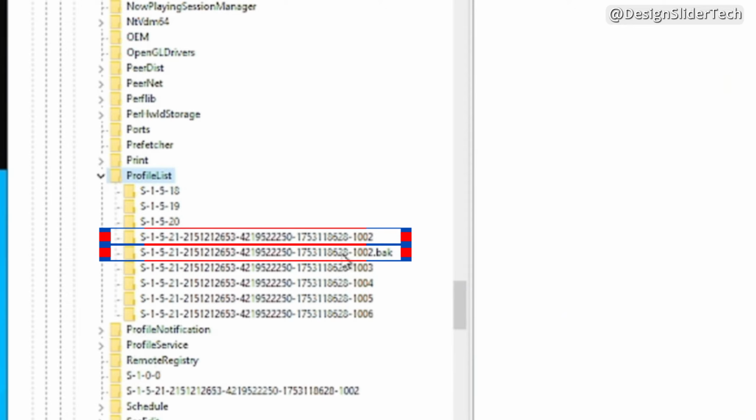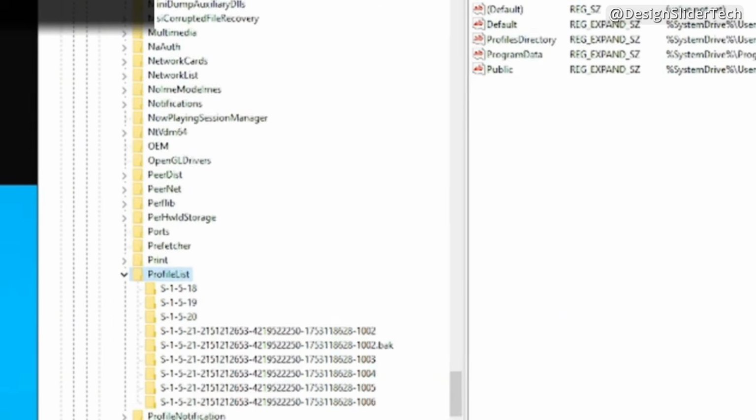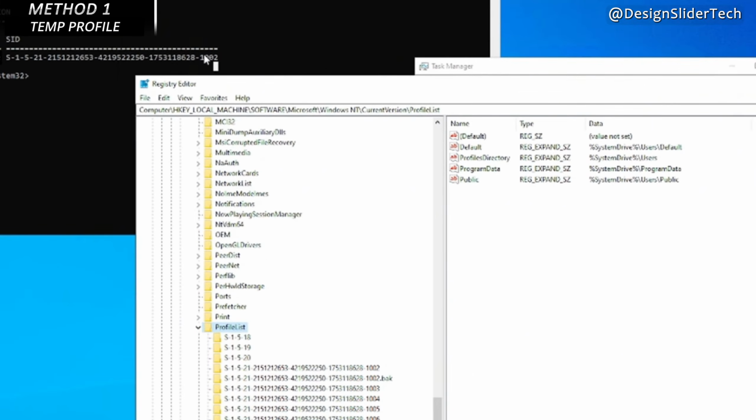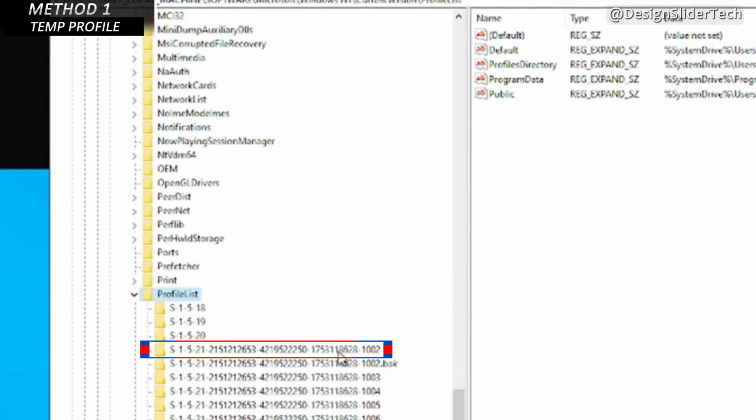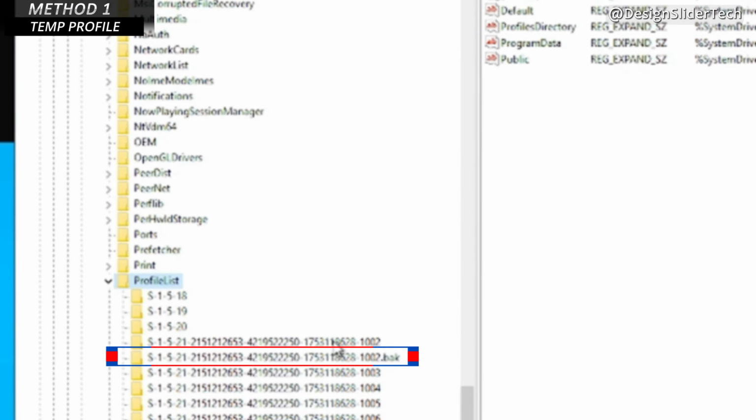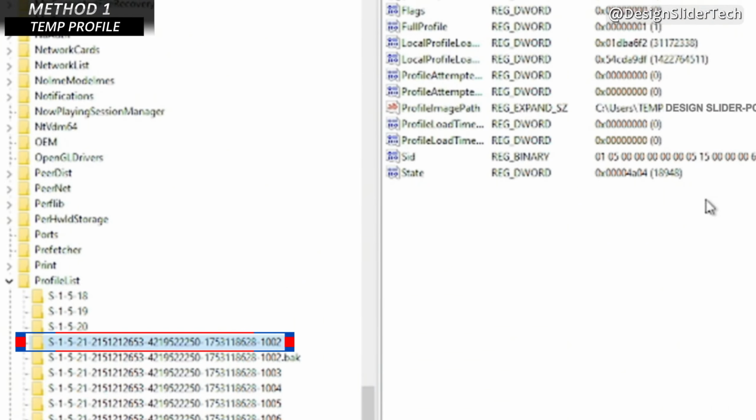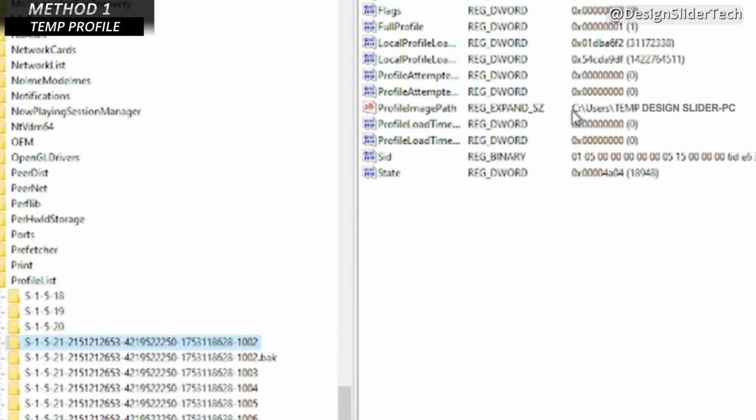Here you will see two folders that have the same SID numbers that CMD gave us. The first folder has the exact SID numbers, while the second one has the same SID, but with a .bak at the end of it. When you click on the first SID folder that matches, then on the right-hand side, you will see the ProfileImagePath with the data value that says TEMP, followed by the PC name.